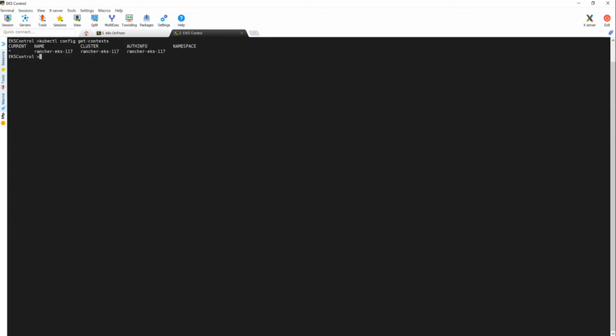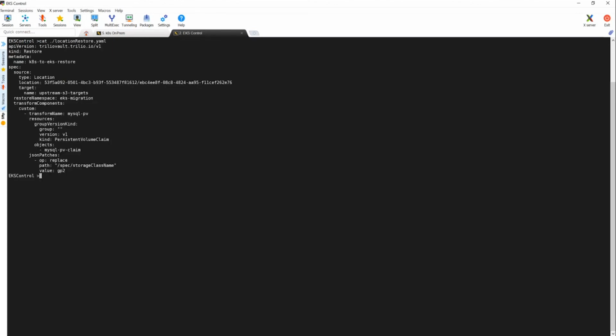Now that we're in EKS, let's check the namespace that we'll be restoring to so we can be sure there's no applications running. Looks like the EKS migration namespace is empty. The next step is to make sure that the same AWS S3 target is mounted in our EKS cluster. We have that target in an available state, and we can proceed with the restore. Before we actually begin the restore, let's take a look at how we create a restore custom resource for the different cluster. Here is the YAML file for the restore.